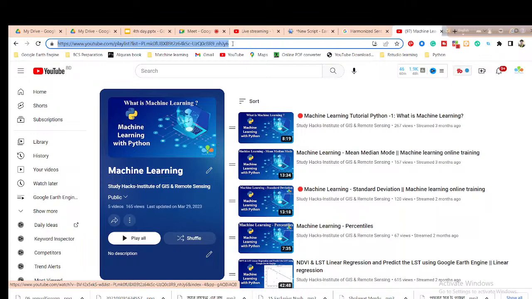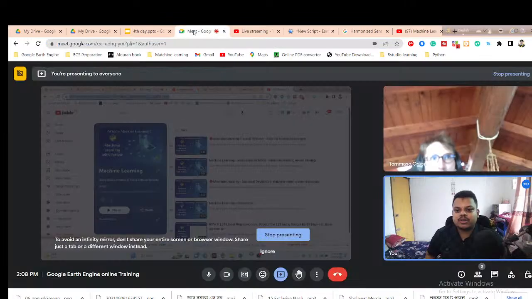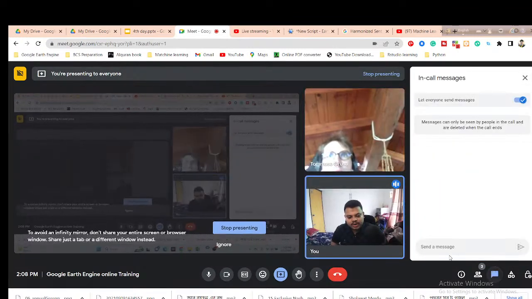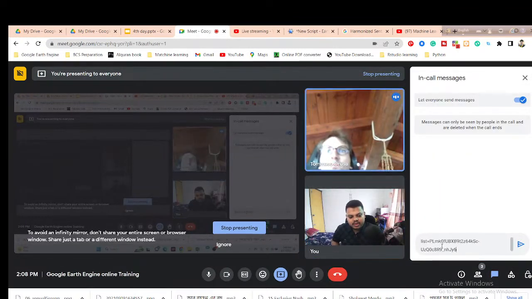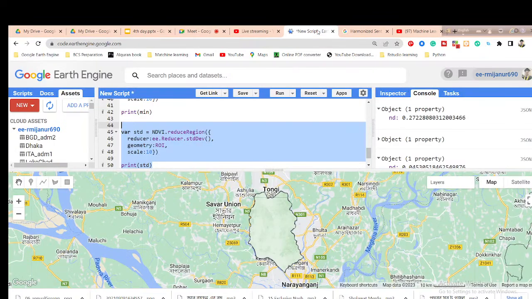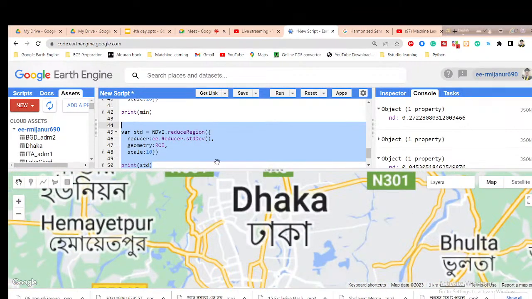Then you can also get a lot of information about all of the statistical parts in the Google Earth Engine platform. I also sent you the link here. You can save it and try to follow that. Then you can easily get an idea about the standard deviation and how it works, and what values it mainly provides. So this type of result you can easily get.